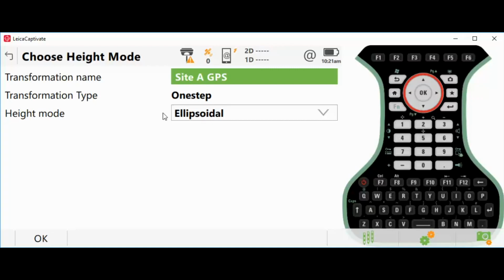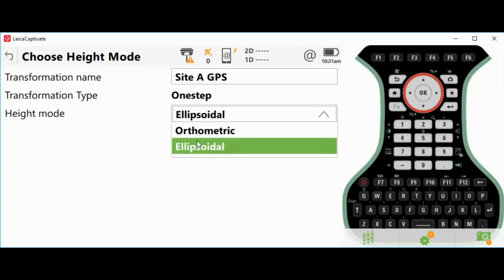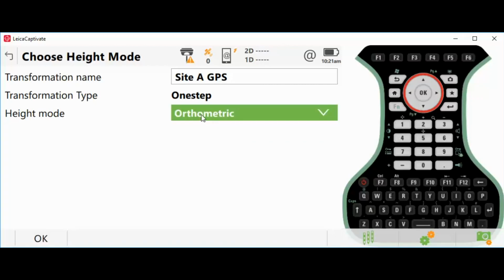All right. So height mode, we have two options, orthometric or ellipsoidal. You want to pick orthometric if the site has a known datum. If you use an assumed benchmark on point 1 with elevation 100 and that's the way your survey is, then you have a datum. That's a local datum, so we're going to say orthometric.